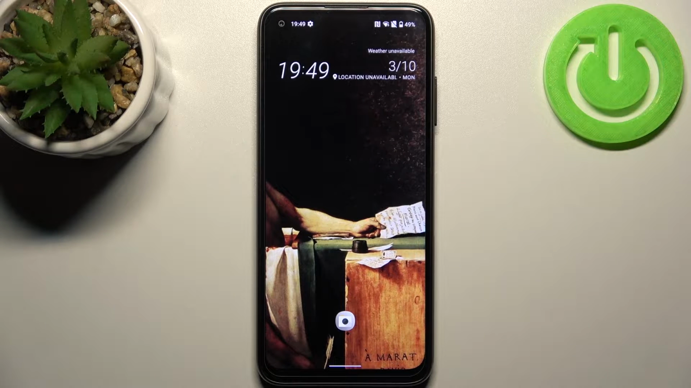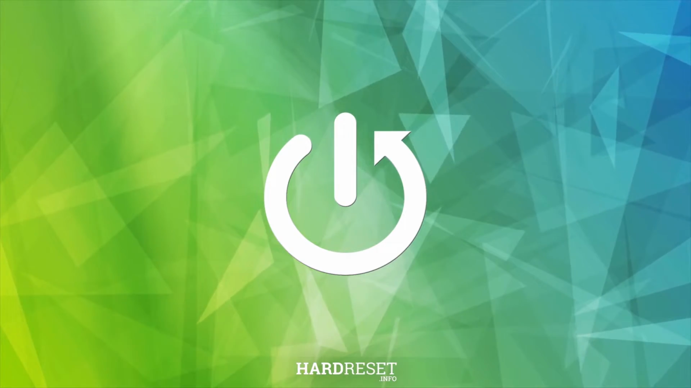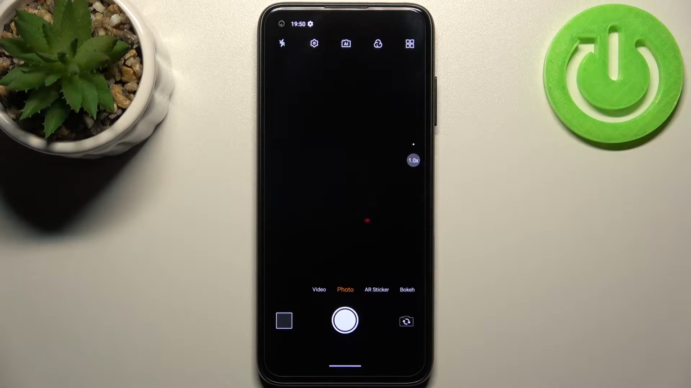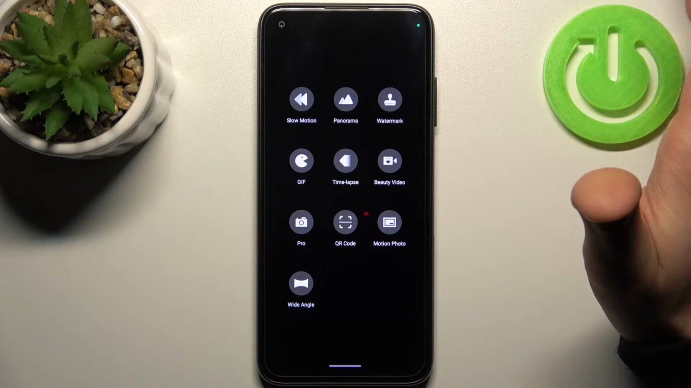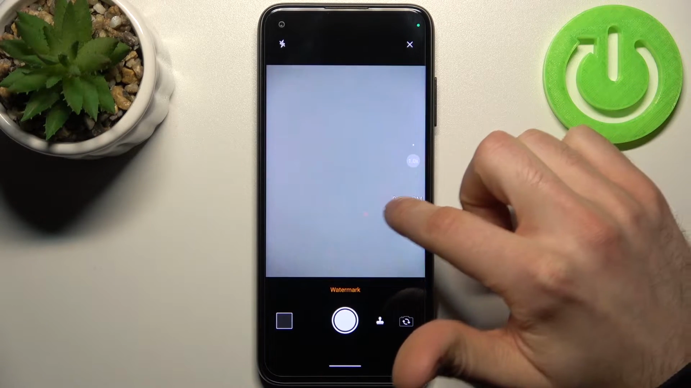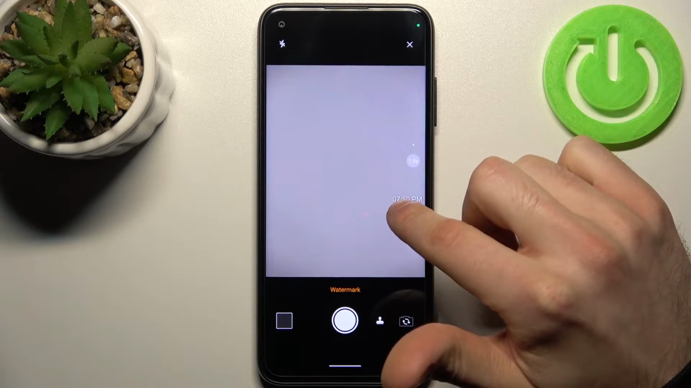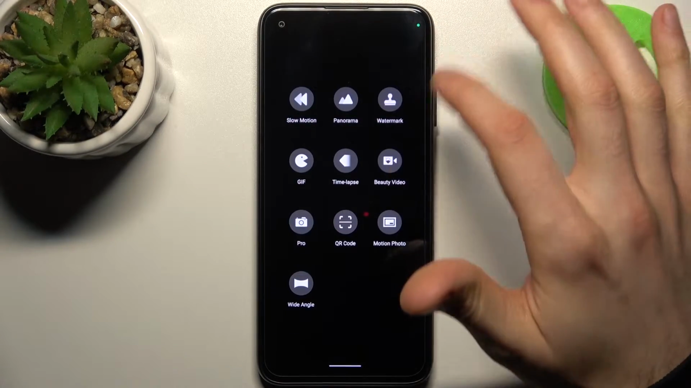Here I have HTC Desire 22 Pro, and today I'm going to show you how to enable camera watermark on this device. So to do this, firstly you have to open camera, then tap on this icon here in the corner and select watermark. So now you can use watermarks, like you have different watermarks like this timestamp watermark.